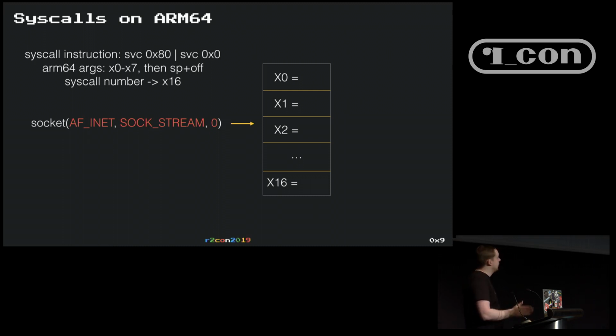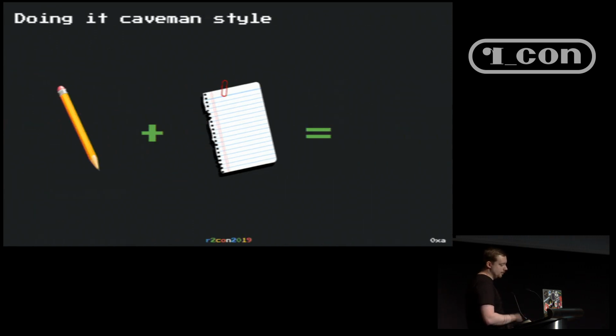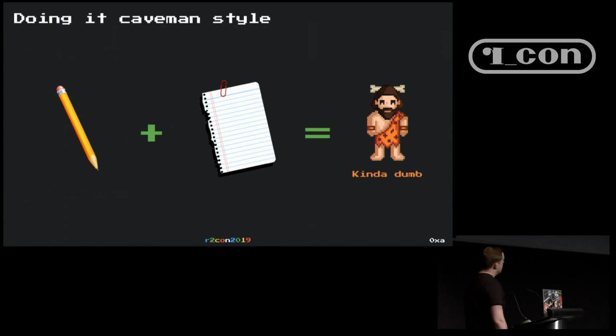So basically, if we have this call here to socket, if we wanted to call this, we would have our constants go in the registers, and we can look up with R2 the system call number for socket, which in this case in hexadecimal is 61. And then if we call the instruction, we can make that happen. So this is the way it works, and knowing that, we can start to build some tooling to find out what's happening and identify what the applications are checking for.